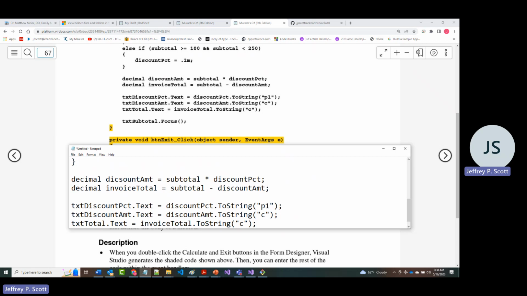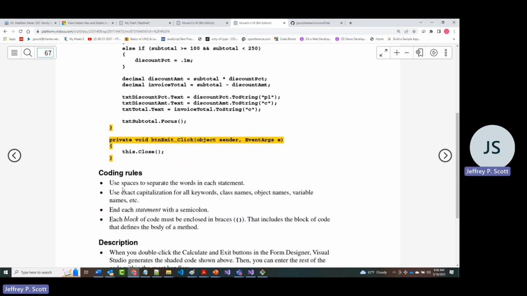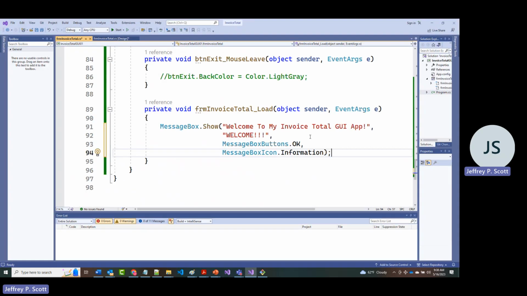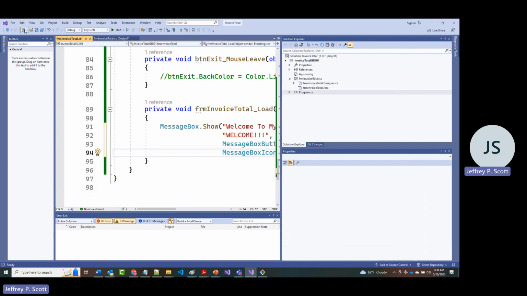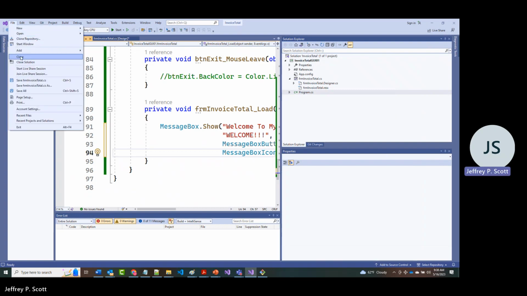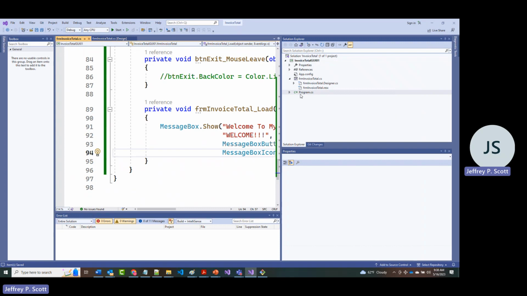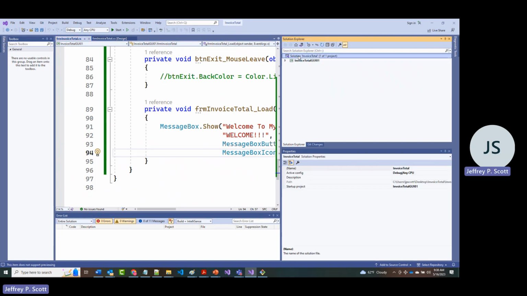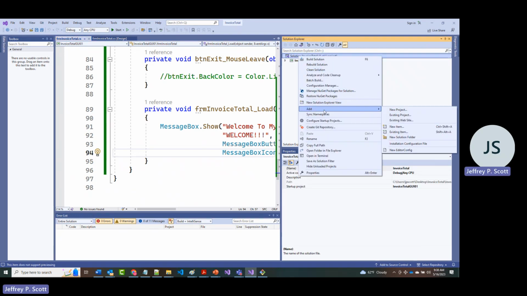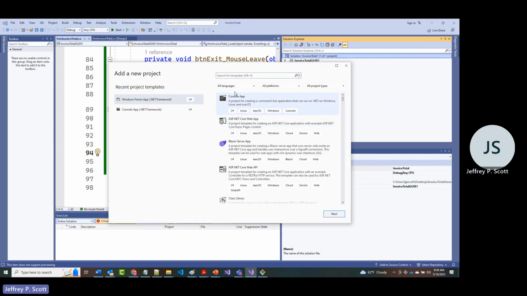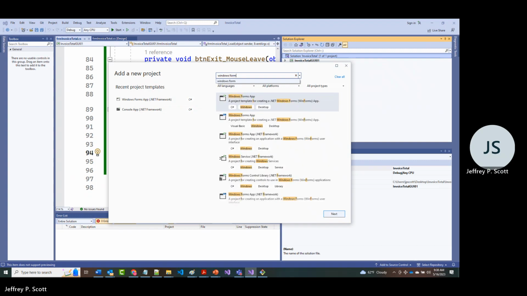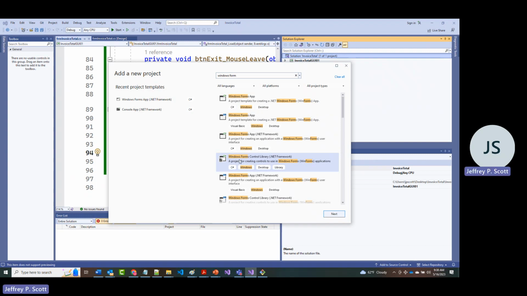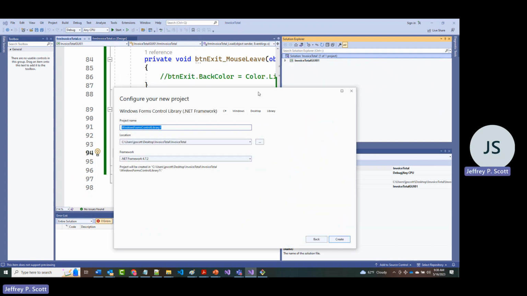All right, I wasn't going to do this, but this is what I am going to do, just so you can compare and contrast what I did with what the book has. I'm going to do a file, save all on mine. Then I'm going to right mouse click on here, do an add, new project. I'm again going to choose a Windows Forms app.